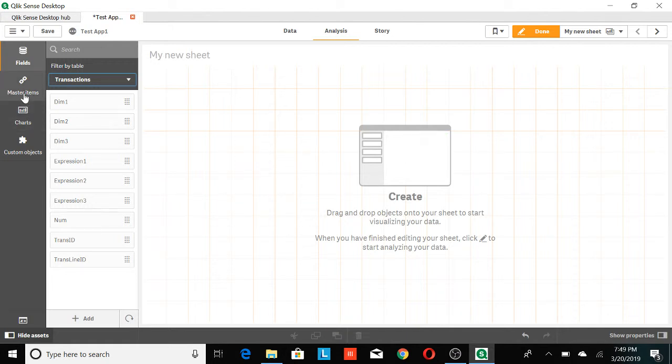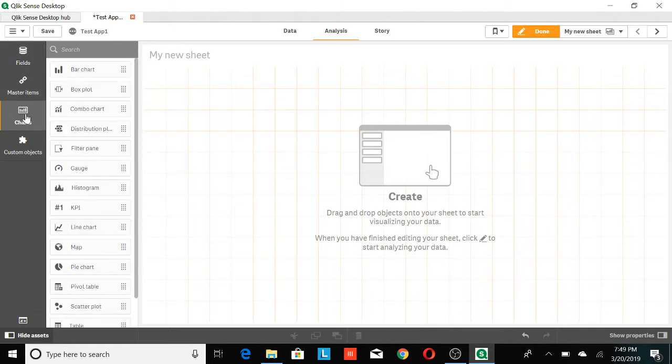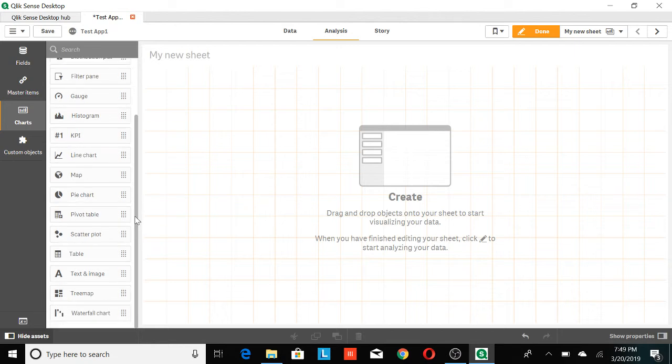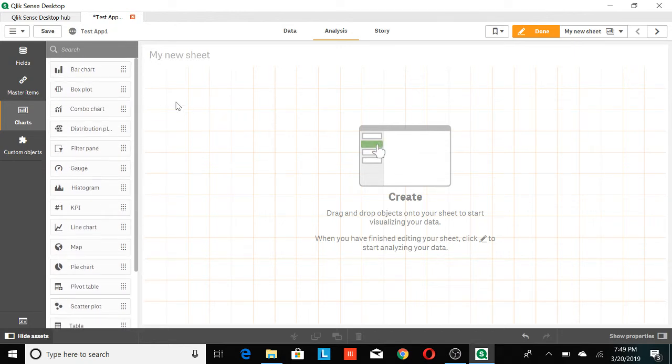So the master item chart, we were going to master item. I'll go to charts, and these are the different charts that you can build. These are out of the box charts that you can build in this QlikSense dashboard. So I'll just try to come up with a sample chart. Let me just drag and drop this bar chart here.